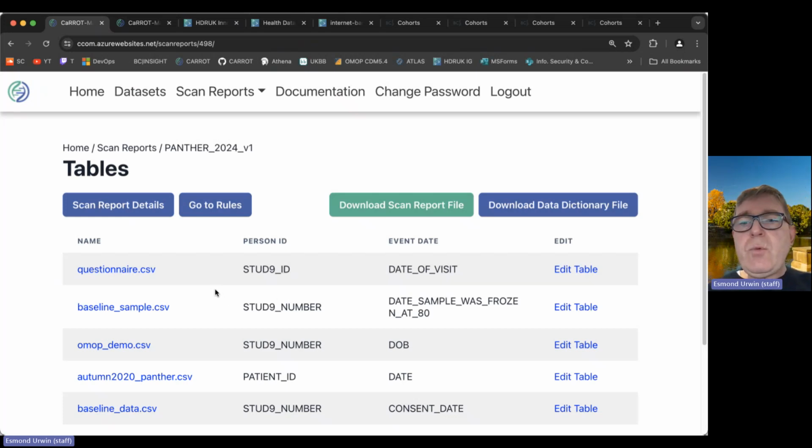So we are now within the scan report, and these are the tables for that given scan report for that given Panther dataset. And what I'm going to show you here, we've got details around the scan report. We can go to the rules, which I'll show you shortly. We can download the scan report, and additionally, there's the ability to download a data dictionary. I will show you shortly how to upload a scan report.